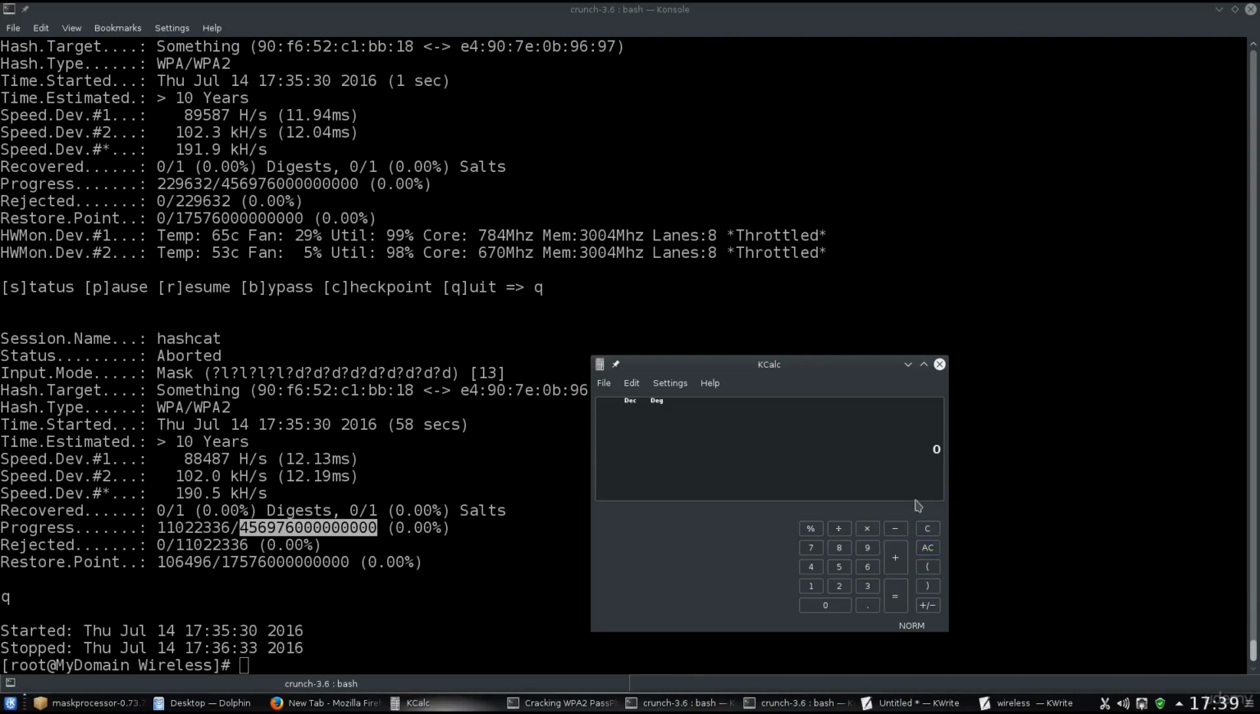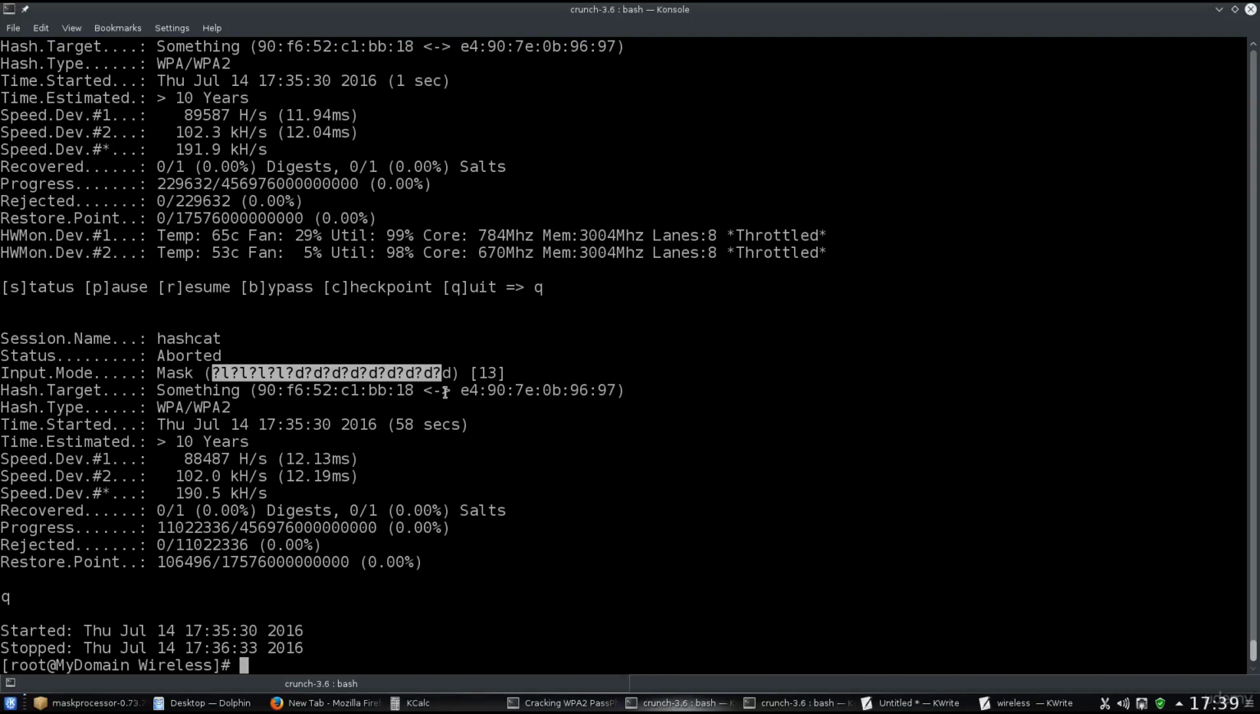What I'm trying to tell you here is that even if you had that much power, if you know nothing about the password, and if you don't help hashcat out with the proper masks, you're going to basically be stuck without being able to do this.